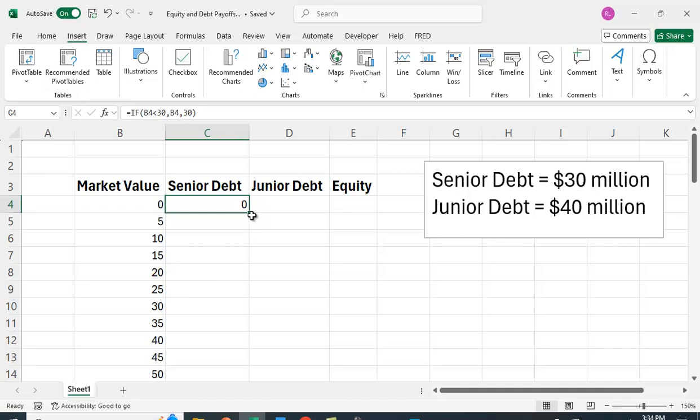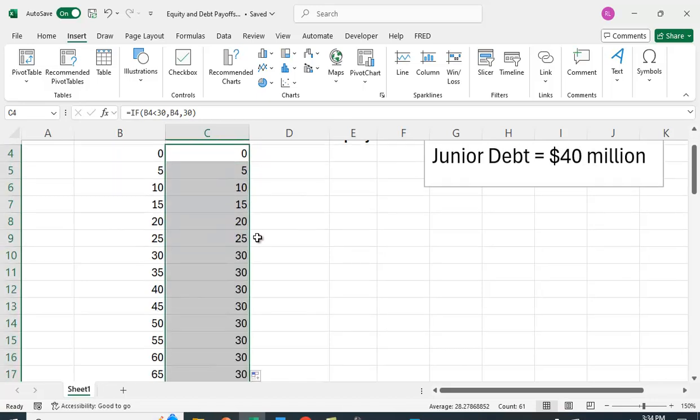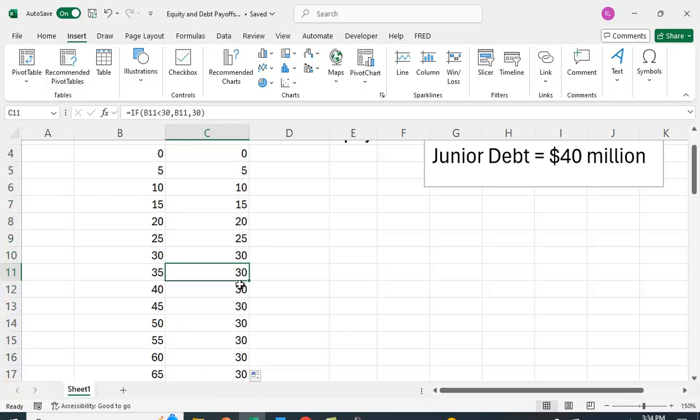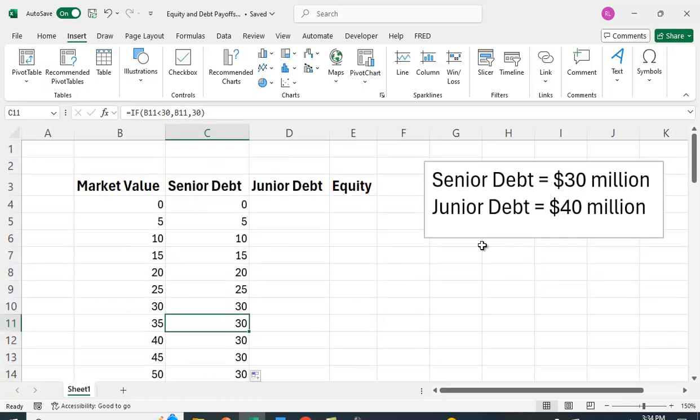And we can copy this now by dragging and holding this, or you can just move over here and double click. And you can see that when the value of the firm is 10, they receive 10. When it's 15, they receive 15. After it gets higher than 30, they just receive 30. They don't receive anything more than the face value of the debt.